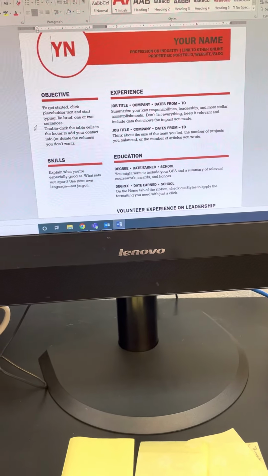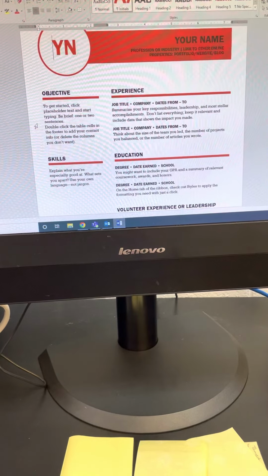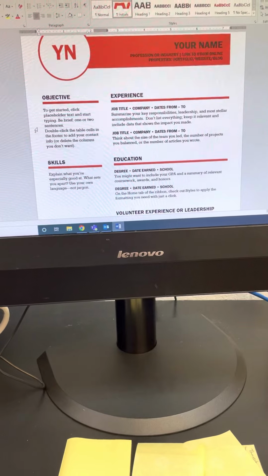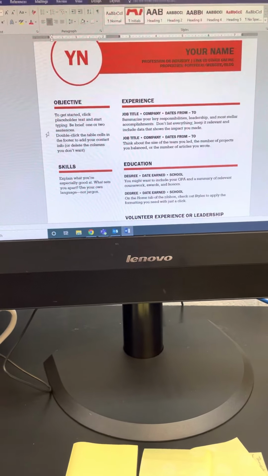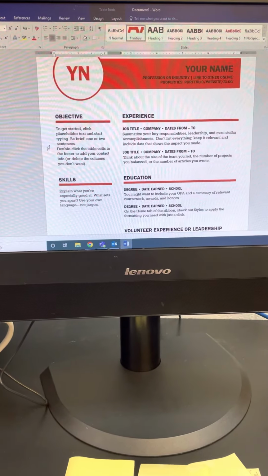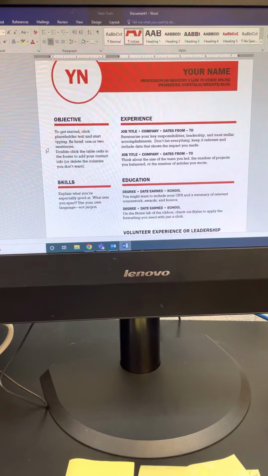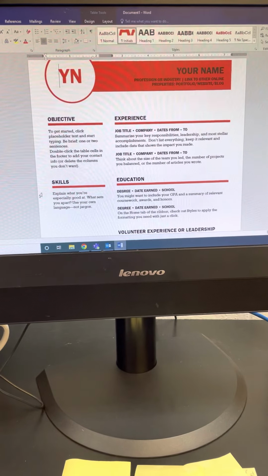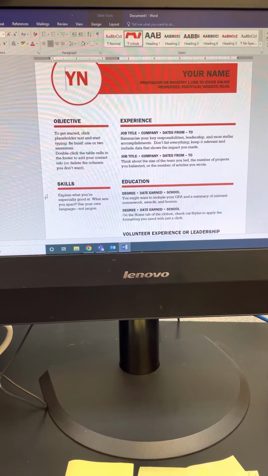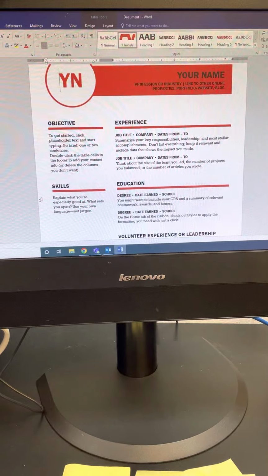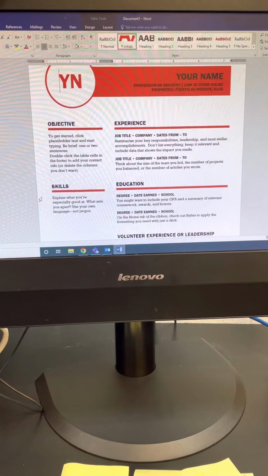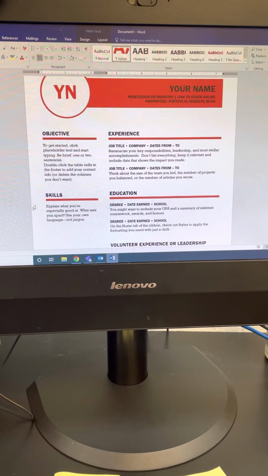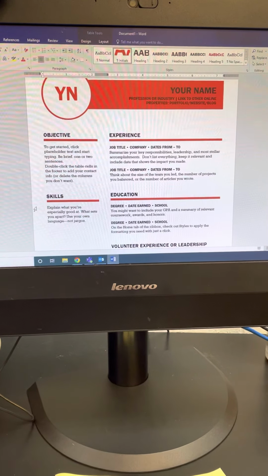Your objective is a one-sentence summary of what position you're applying for. So for instance, if I'm applying for an English teaching position, it would say something like, I'm interested in becoming an English instructor at Wallace Community College, and then that's your objective sentence. Your skills, you want to play up the skills you have that will be applicable to the position. So for instance, if you know you're going to do customer service, that would be a skill to play up. Specific types of welding would go there as well.